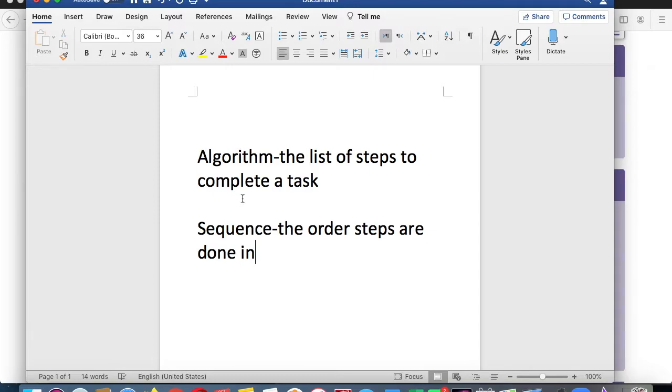So if I was going to make a peanut butter jelly sandwich and I said, I'm going to teach somebody who's never made a peanut butter and jelly sandwich, I have to teach them the steps because you don't want them to get confused. If they get confused, they put the peanut butter on the wrong side of the bread and they forget to put the jelly on, and it just is not coming out right. So the algorithm is the list of steps.